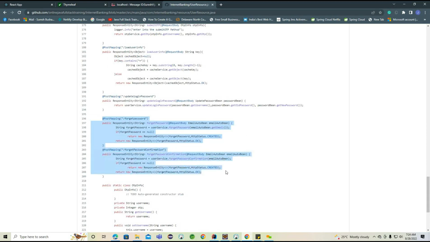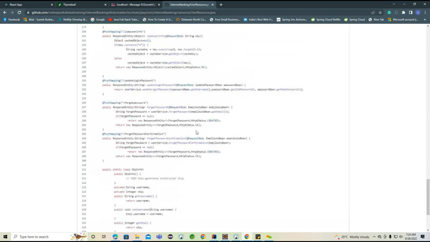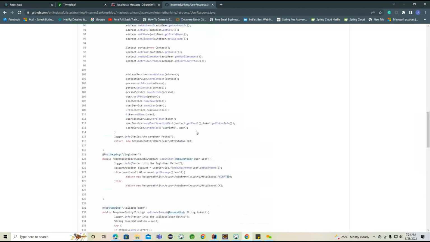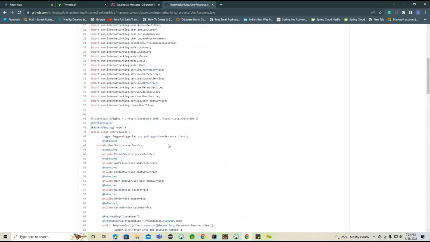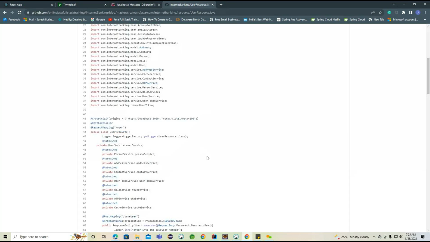So now forget password confirmations. We have different endpoints we implemented. Now you can see this is the main resource class we implemented here. It will look up whatever we implemented here. So everything will work: validating and going to the profile page, checking your statements, as well as checking with the password credential. You are also going to get the OTP.